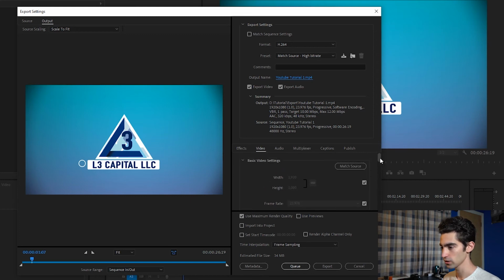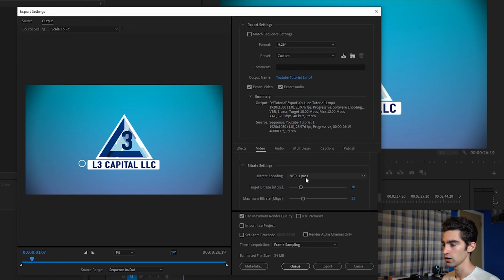And then really the only other thing you guys are going to be changing is in this little window here under video, you're going to scroll down to render at maximum depth. We want to make sure that's checked off. And for the bitrate settings, I usually go to VBR 2-pass, and I change the target bitrate to about 15, and then the maximum to 25. And then you want to make sure this is checked, use maximum render quality. And then that is it. The other windows you don't have to change.